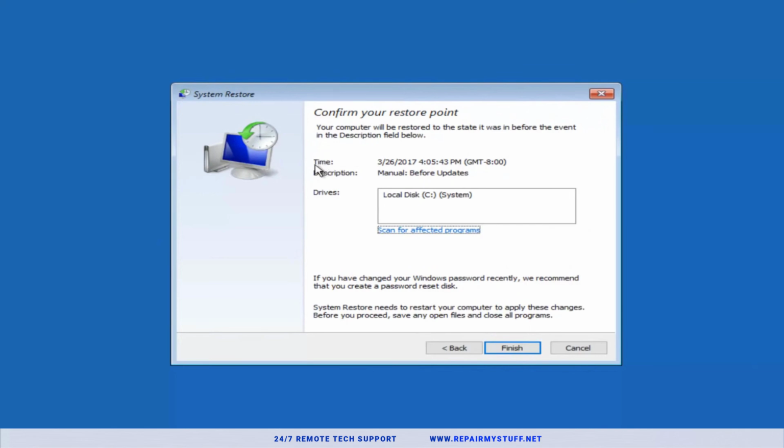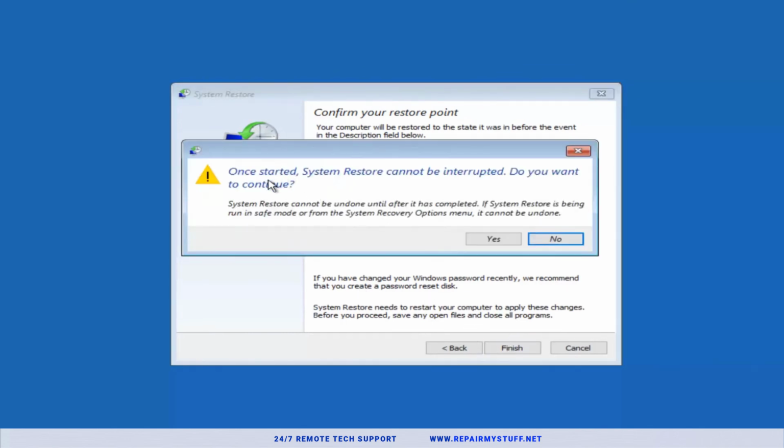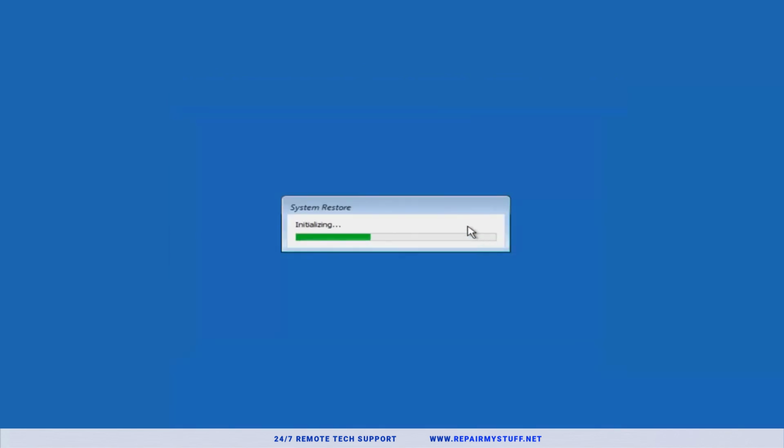Usually it's going to be your C drive, which is your main drive where your operating system is installed. For some people, they do use D drive, but as far as a C, click finish. And it's going to ask for a confirmation saying, are you sure you want to restore? And you press yes, and we're going to let it do its thing.